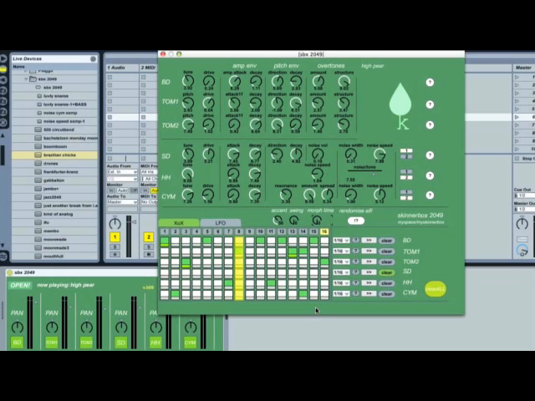We're going to try to listen to it. So I'm just going to play it. I'm going to randomize the bass drum channel. You get the idea.